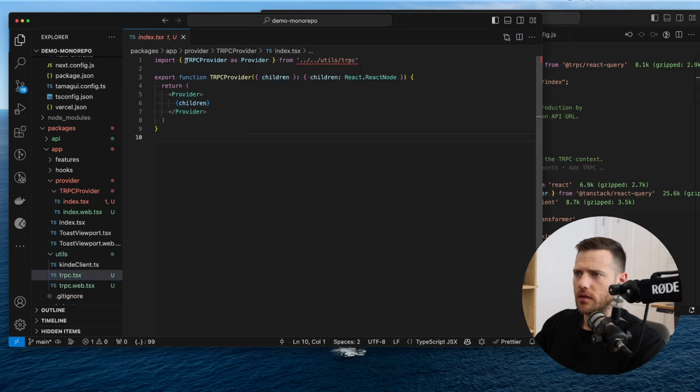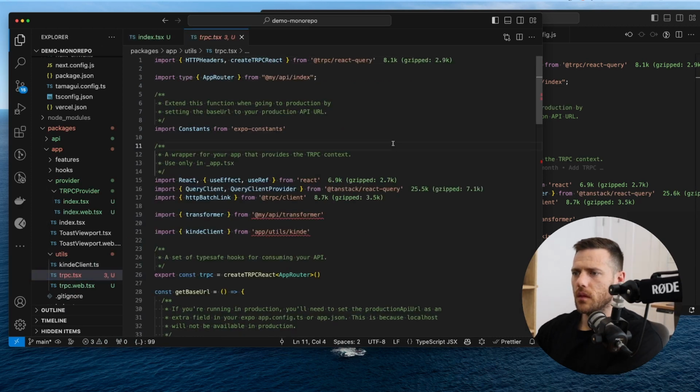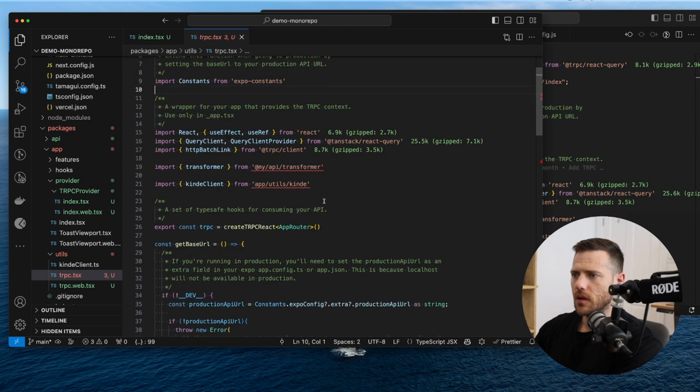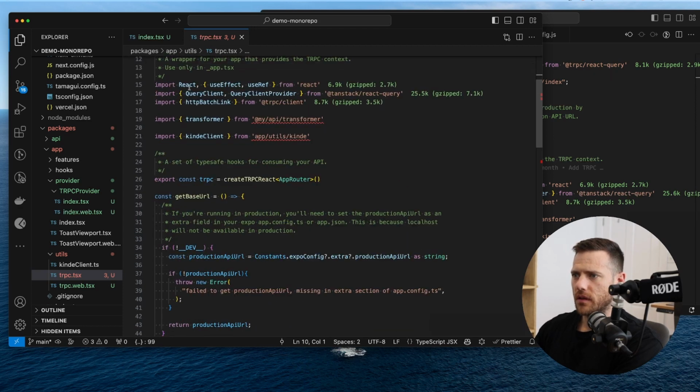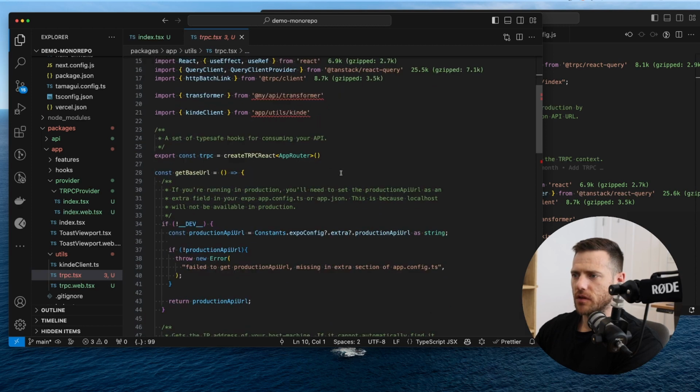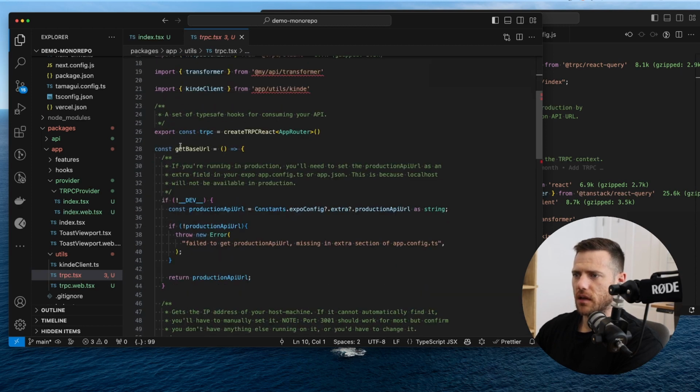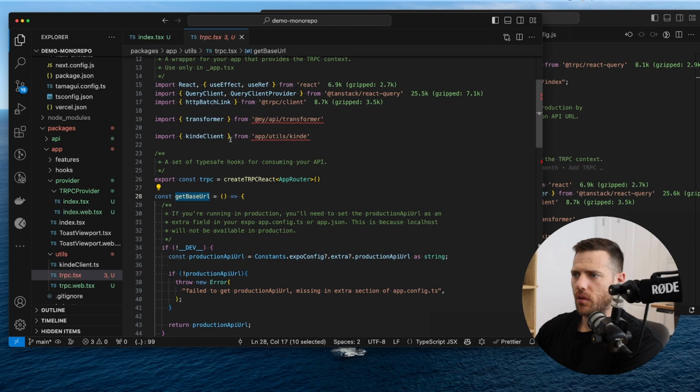Okay, so first things first, what's this util doing? So this is setting up a tRPC client, all right? We've set up the tRPC server, now we're setting up the tRPC client. So for React Native, this is what we're using here. We're doing a whole bunch of things. This is like the manual setup version of creating a tRPC client. We're getting the base URL. We're importing all these things.